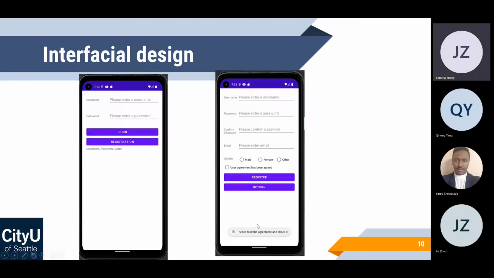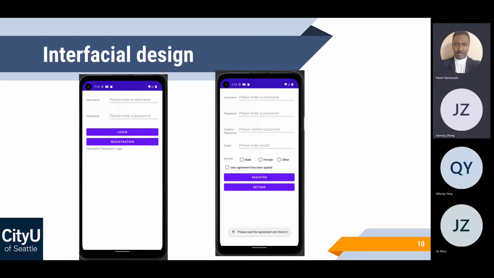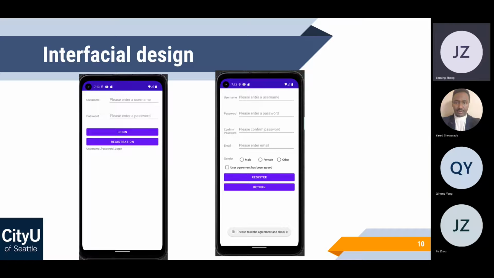And I use a reminder to the user with Toast text. For example, if the user does not check the protocol, a small amount of information will appear on the page to remind the user to check the protocol.